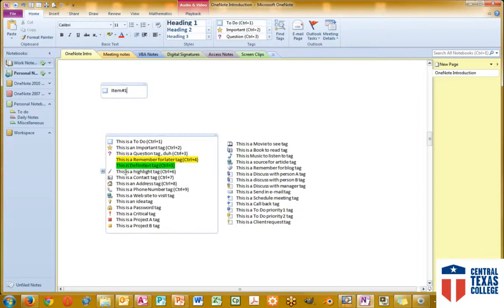This is a highlighter tag. We have context tags, we have address tags, phone tags. Here's a website tag, if you want to find a website that you want to go back and revisit later, you can copy and paste the website URL here on the page and then tag it with a website tag. Idea tags, password tags, critical tags, and so on and so forth. I'm not going to sit here and read them all to you, but you get the idea.